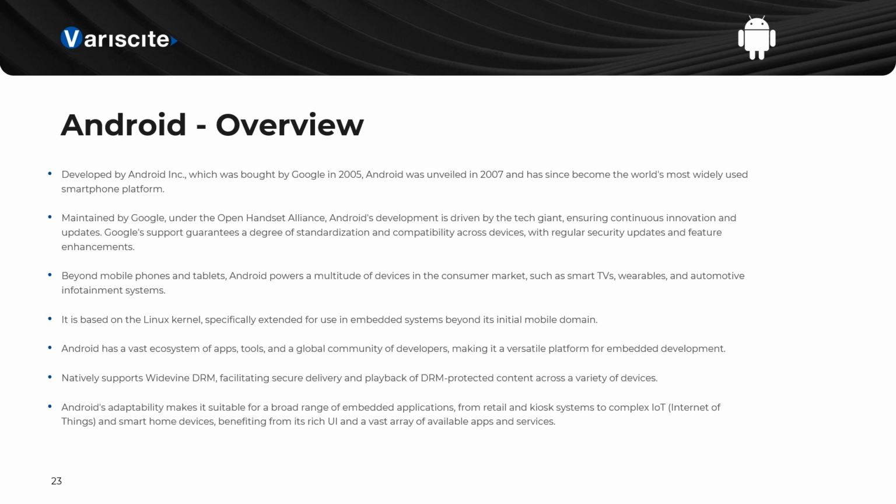Android supports Widevine DRM natively, facilitating the secure delivery and playback of DRM-protected content. This capability is crucial for applications requiring content protection, such as streaming services and digital media devices. Android offers a rich user interface and a vast array of available apps and services. Its flexibility and comprehensive toolset make it a powerful option for embedded system developers.